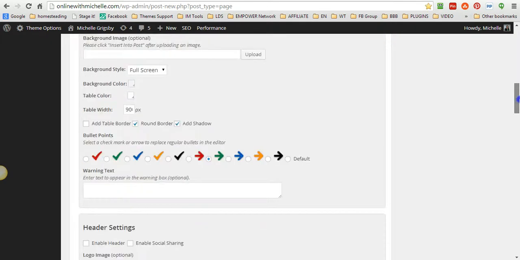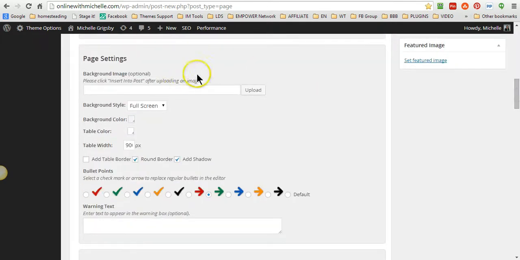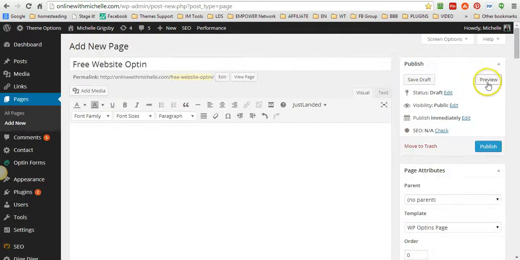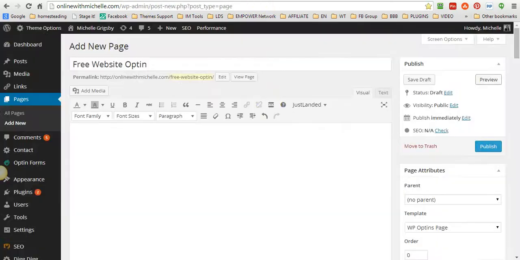On the page settings, you want to leave the background image alone. You can actually change the size. By default, it's 700, okay? So I'm going to put it back to 700. I always click round border, add shadow. And the reason why is when I go to preview it, it'll show you what it looks like. And right now, it doesn't have anything. It's just showing the rounded corners and a shadow, okay?